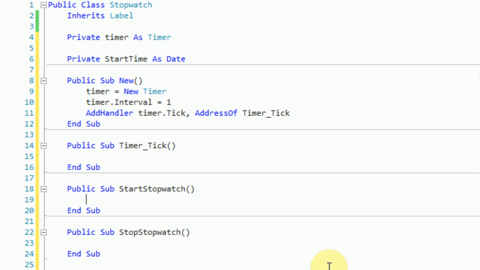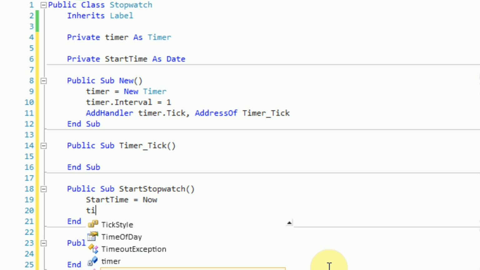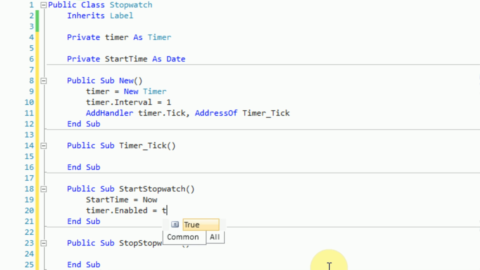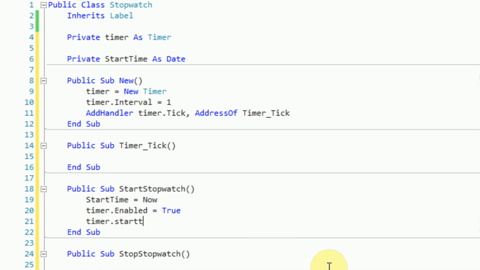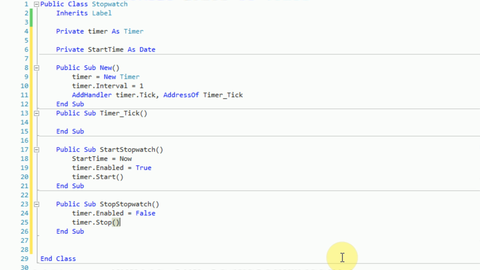So when we start the stopwatch, we're going to say start time equals now, and then timer.enabled equals true, and timer.start. What this is essentially doing is setting the start time equal to now, and then starting the timer so this method can be called every millisecond. With the stop stopwatch, we just want to say timer.enabled equals false, and then timer.stop.